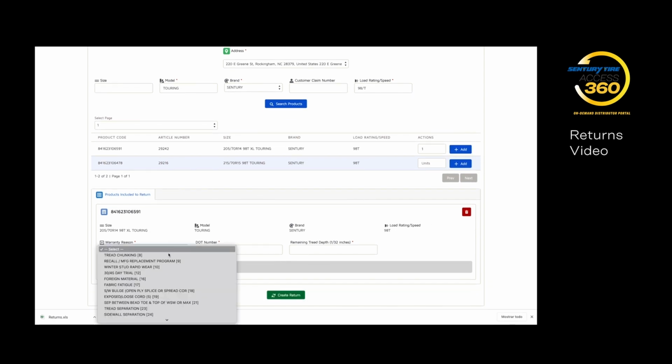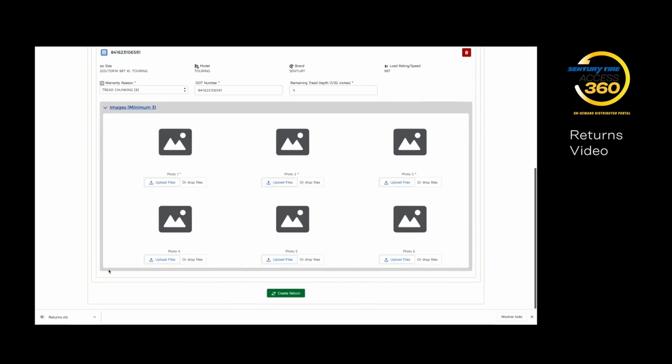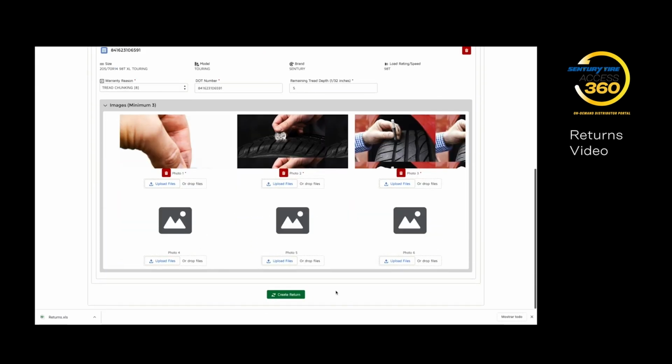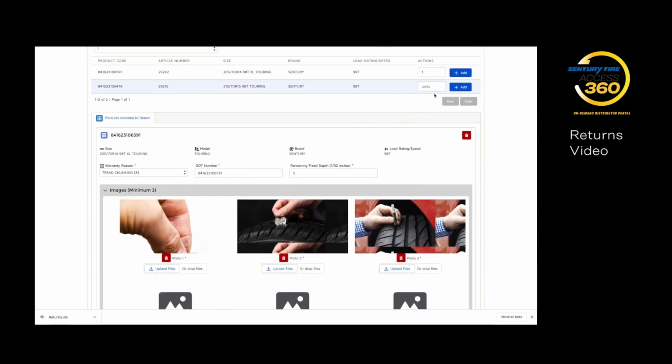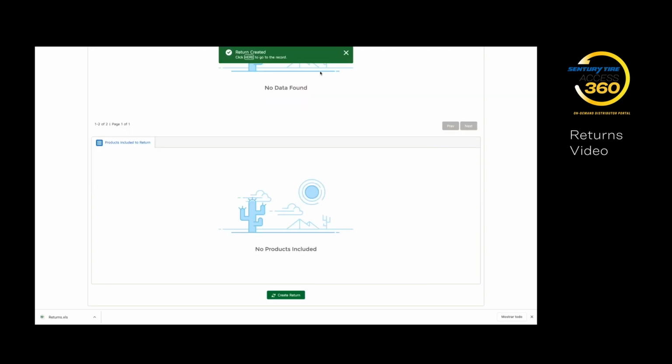In this section, you'll have to select the reason for the warranty return. Fill out the DOT number and the remaining tread depth. Additionally, you'll need to upload at least 3 pictures of the tire, and then click on Create Return. If you need to add another tire to return, simply repeat these steps. For now, I'll leave the second one off and create a return.